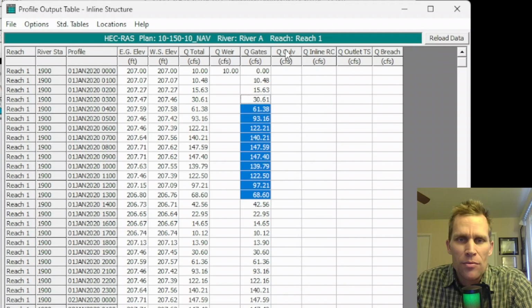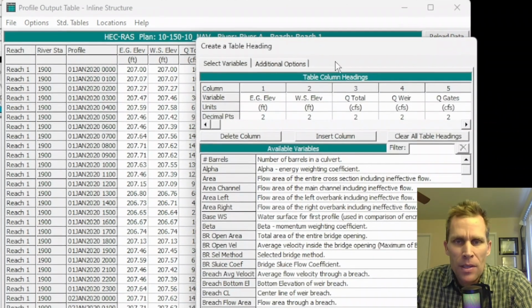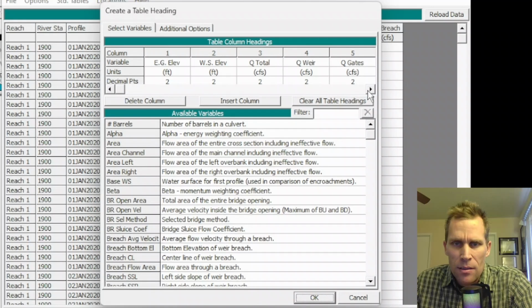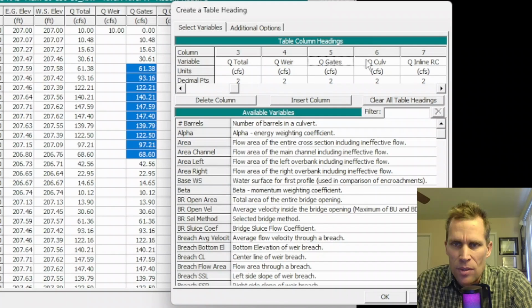So what I'm going to do is remove these columns over here. They're not interesting to me. And then add the gate opening so we can see how that gate is controlled. I'm going to go up to Options, Define Table. And then here are the fields up at the top. Here are the columns. Let's see. So I want to keep Q gates. That's this one here. And then column 6 and over, I'll just delete, delete, delete, delete.